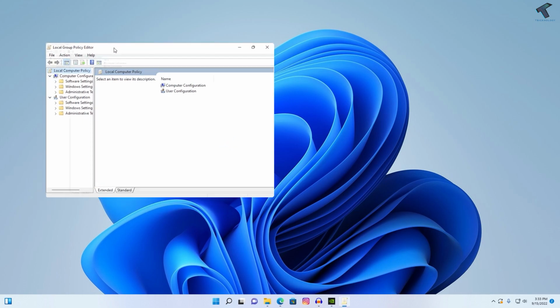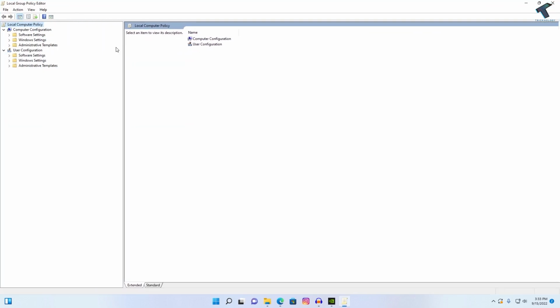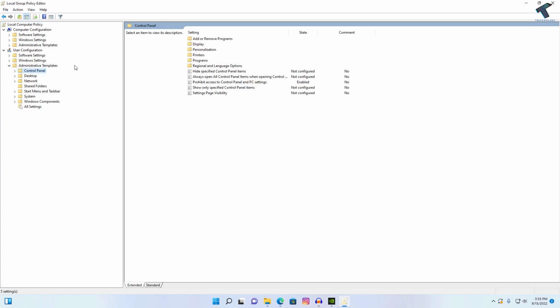After opening the Local Group Policy Editor window, what you have to do, you just need to expand Administrative Templates under User Configuration. Now here on this window, you just need to select this folder called Control Panel. On your right side, you will see the Prohibit access to Control Panel settings.